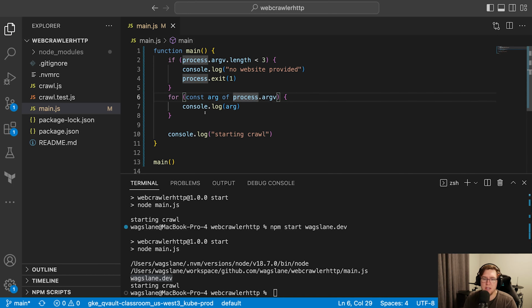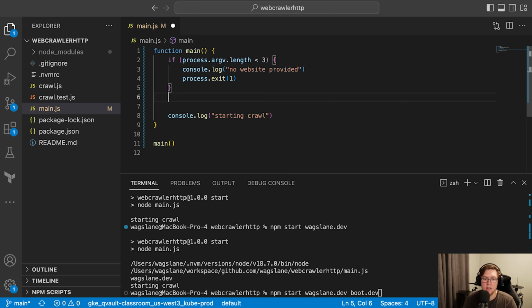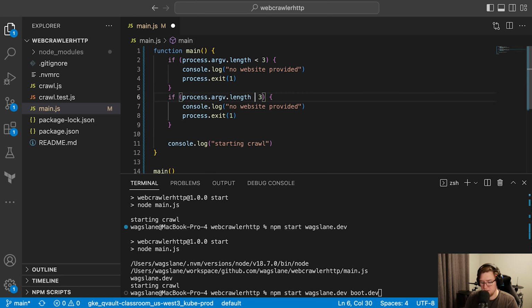And let's make our checking just a little bit more robust. So if it's less than 3, we're going to say no website provided. But I also don't want people thinking that they can pass in a second website, right? Like boot.dev or something like that. That's not going to do anything different. So we should probably add another check and say if it's greater than 3, so more than the standard amount of arguments are provided, we'll say too many command line args, and we'll exit.